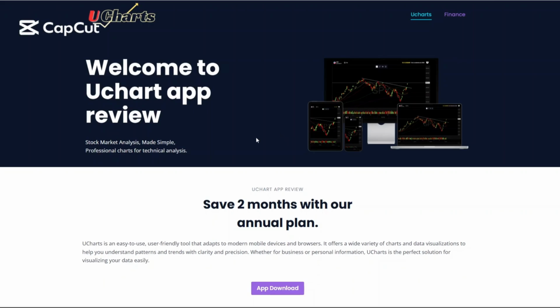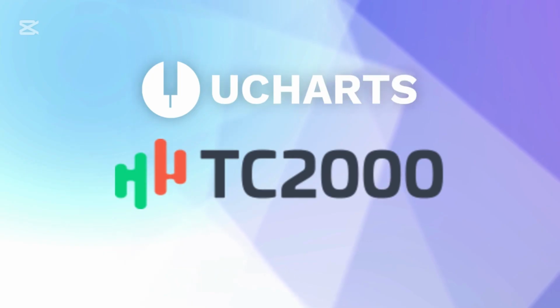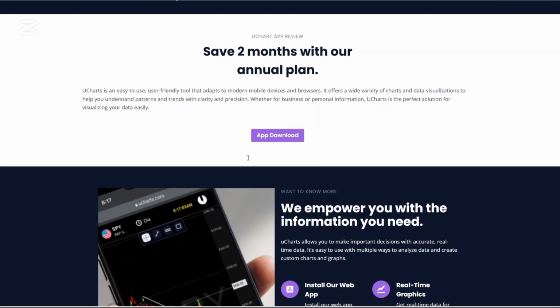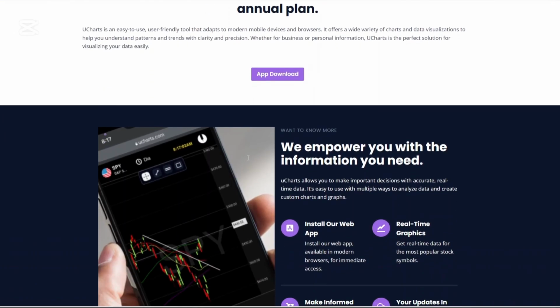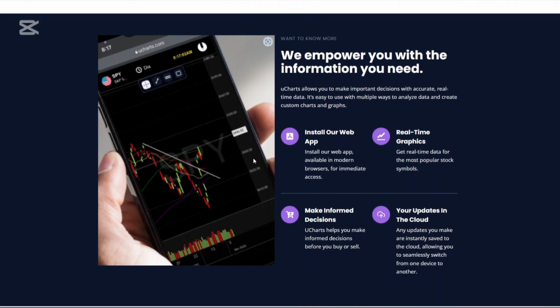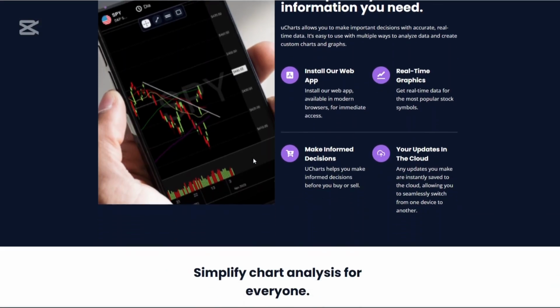Hi, today I'll be doing a detailed comparison of Ucharts and TC2000, two prominent charting platforms. Whether you're a seasoned trader or just starting out, understanding the tools at your disposal is crucial. So let's explore what each platform offers, their strengths, weaknesses, and which might be the best fit for you.